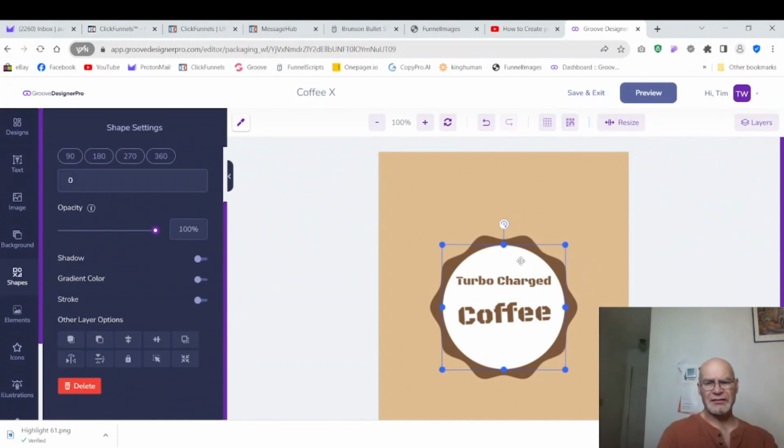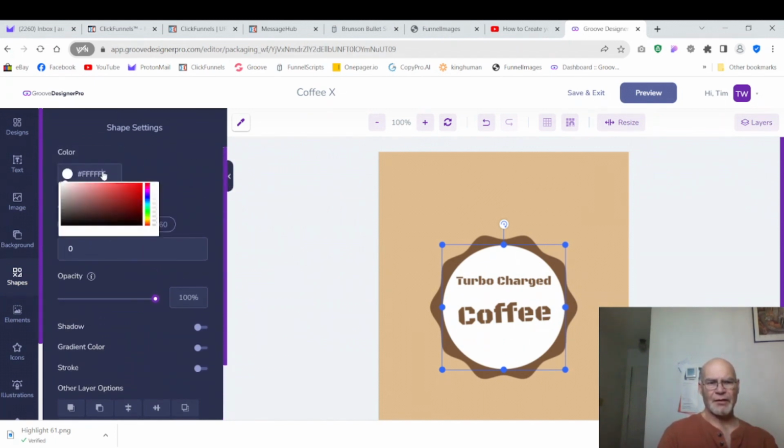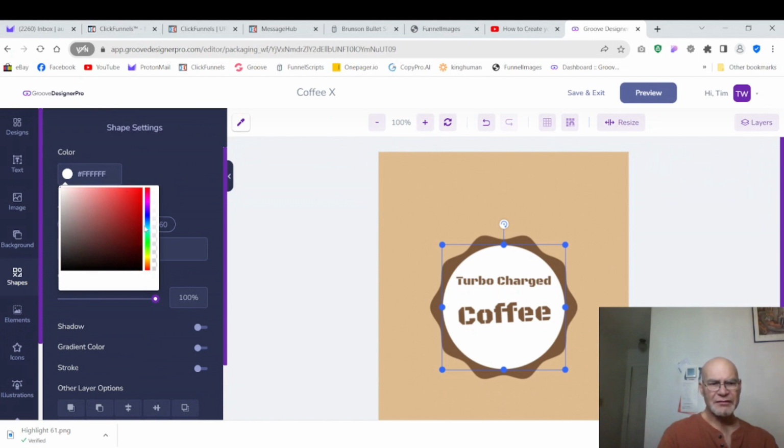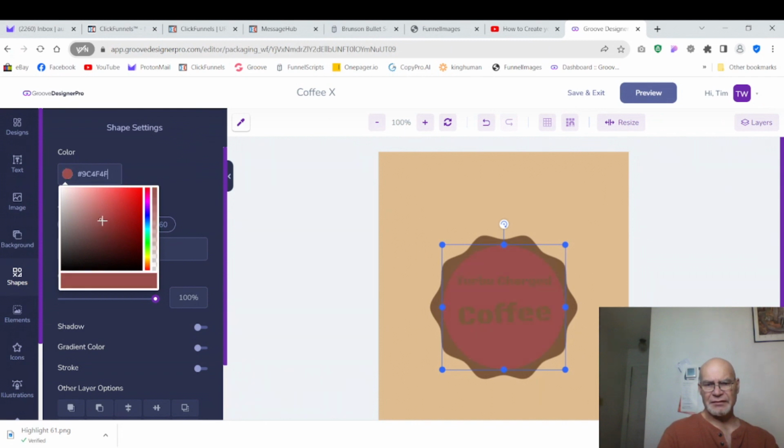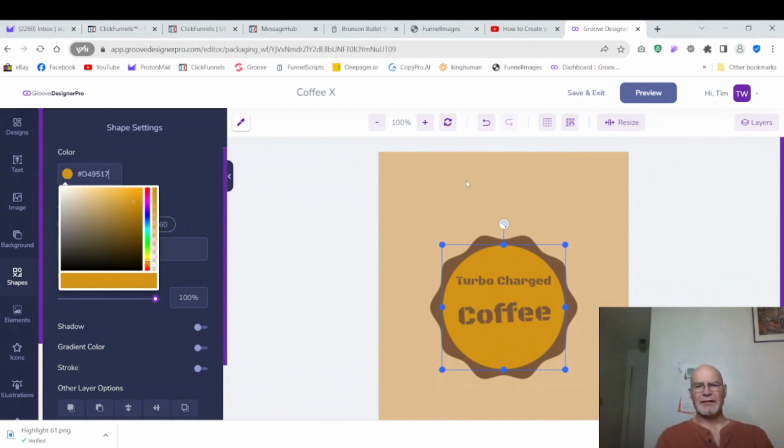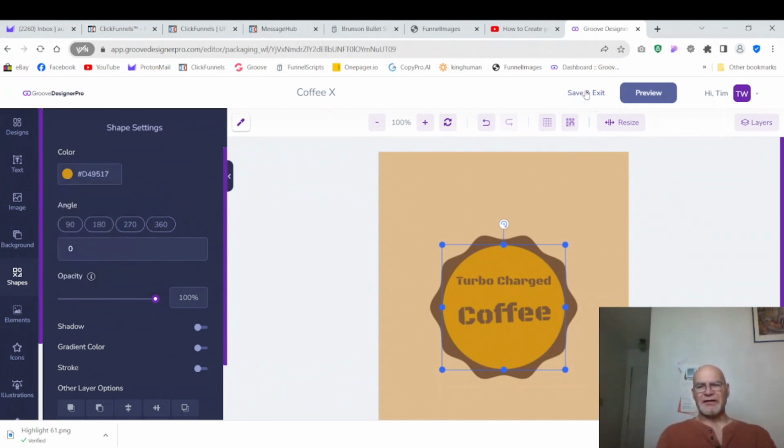And we'll go ahead and click on that shape area there, and we're going to change the color of that background. And let's go ahead and, of course, you can put in hex codes and RGB codes as well. I'm just trying to play around here a little bit. Okay, let's stick with that. Alright, and then we can save and exit.